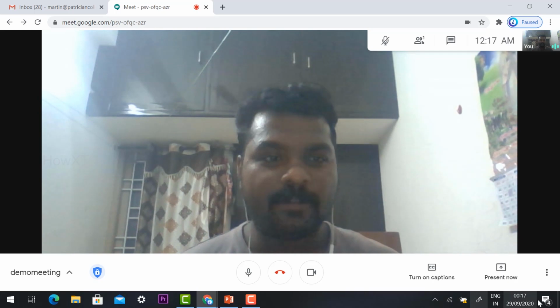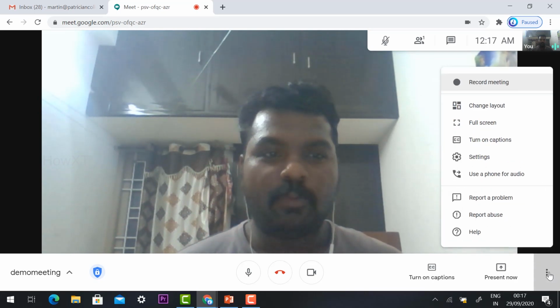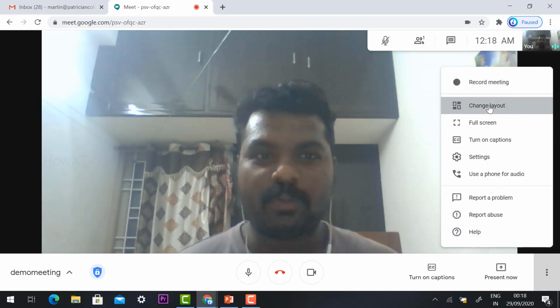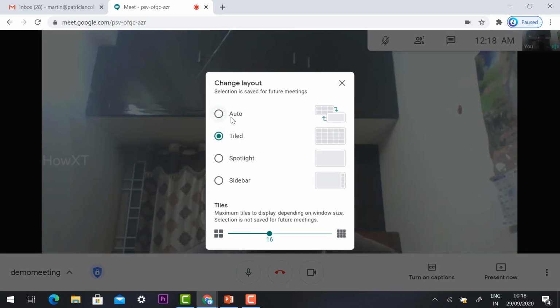Yes, the first one: in your more option on the right hand side, the 3 dots, you will find the first option, change layout. Once you click change layout, it will show auto, tiled, spotlight and sidebar. Here they mentioned before it was 16 tiles, now they increased it to above 49 tiles. You can see 49 students in your class. That style will display all your students.